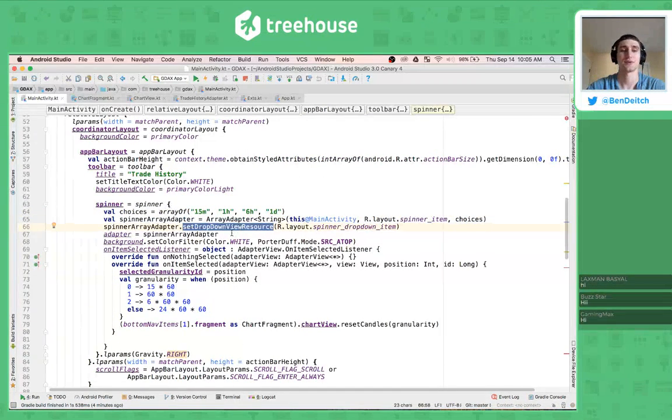Then we specify the drop-down resource. Then we set the adapter of our spinner to the spinner array adapter, set the background color to white, and set up a listener. Inside that listener, we do an on item selected, and depending on which item was selected, we set the granularity and reset our candles with that granularity.